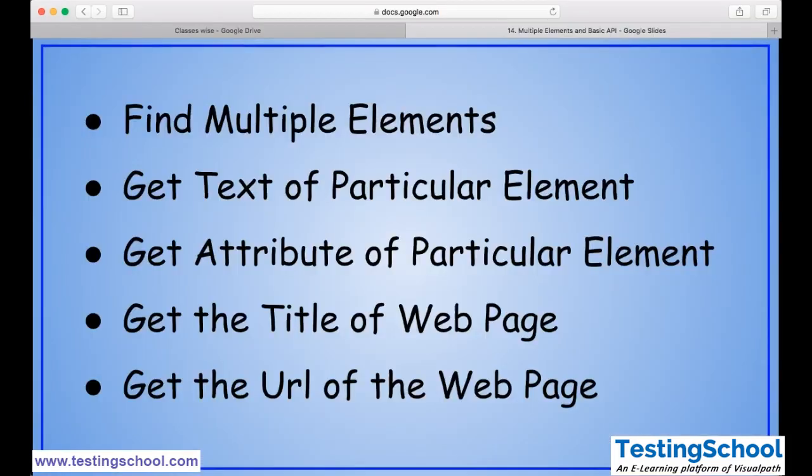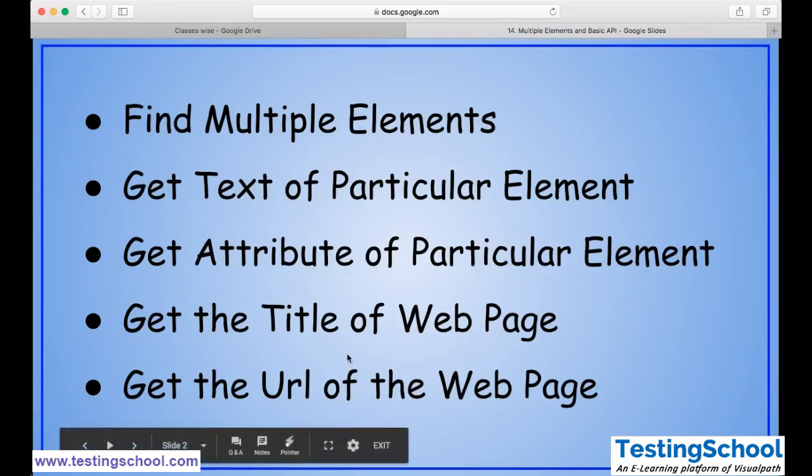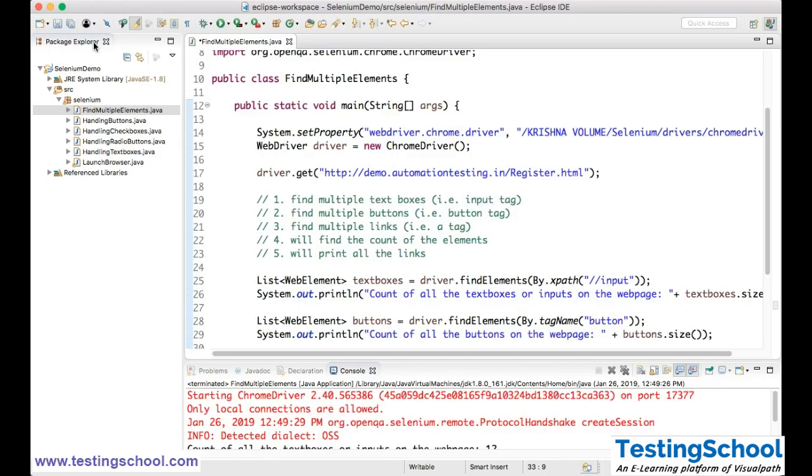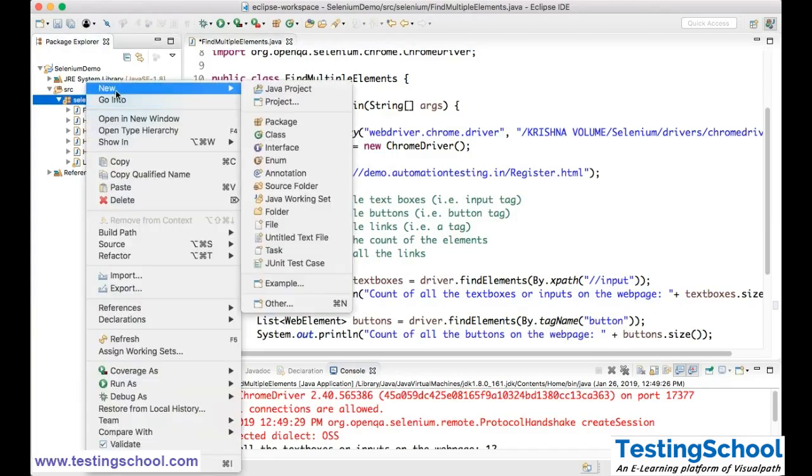We'll do one thing before coming to this. We'll try to get text of a particular element, get attribute of a particular element. We'll see all these things. Once it is completed, we'll come back to printing all the links. Okay, so go here. I'll try to create one more class.